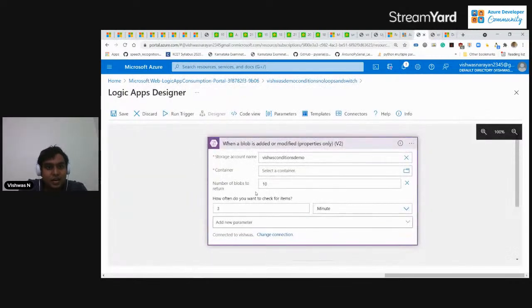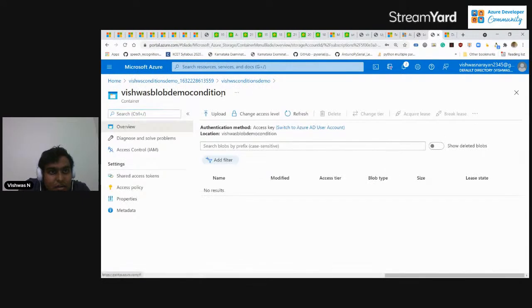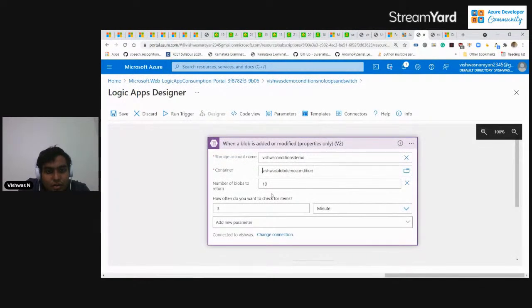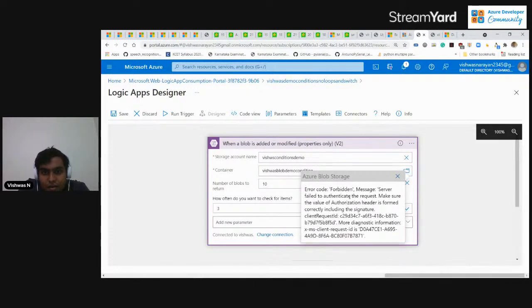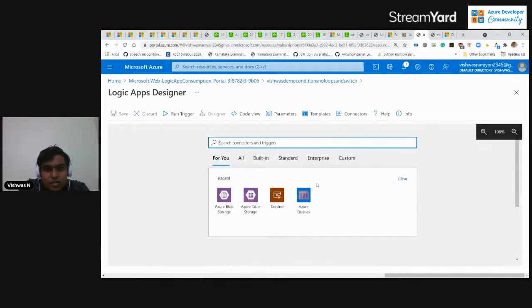You need a container name. So what I did was I took this container name here, and I put it here and do this. It's perfect. It's been added. Wait. All right. So let's just delete this and do it once again.